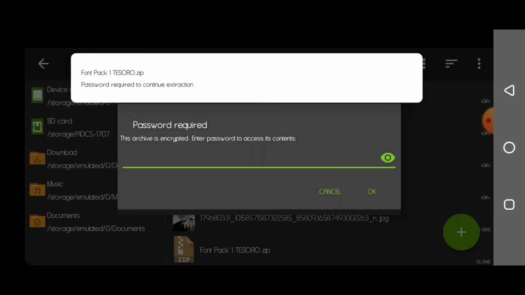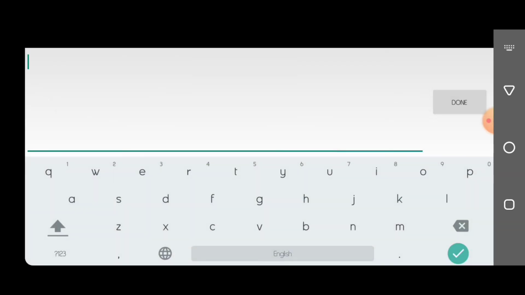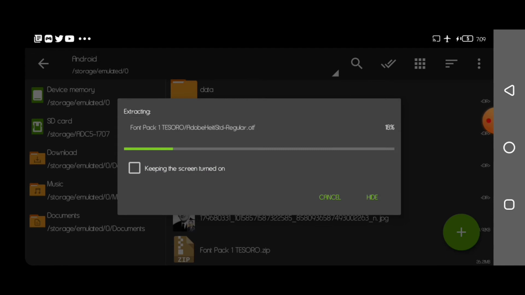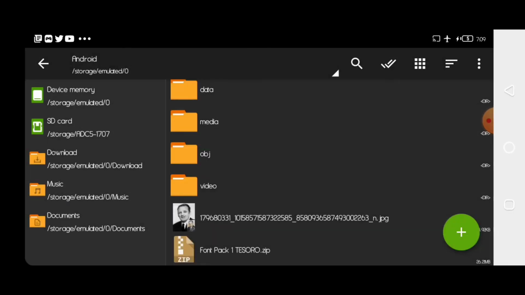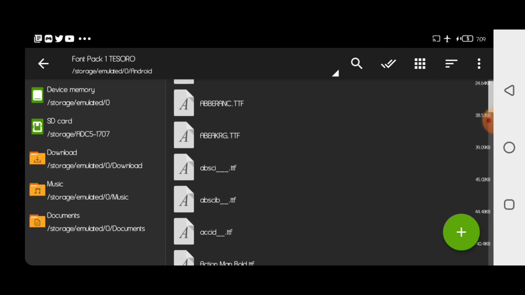Now there's a password for it. Now this is the password. This is the password for it. Then you click on done. You click on done, then you click on OK. As you can see, the file is extracting. Good. So it has extracted the font pack for us. So look at it here, font pack 1 Tessero. So this is the font.